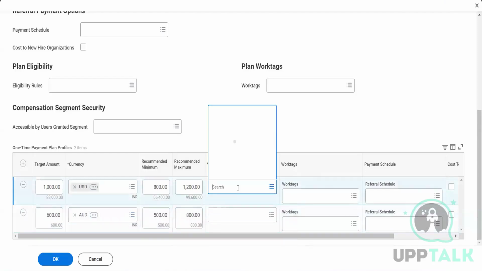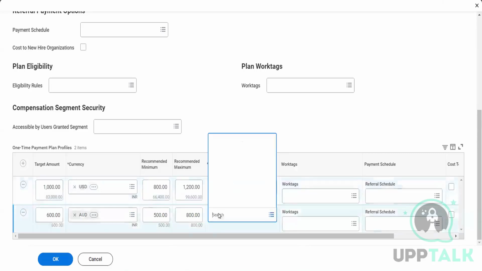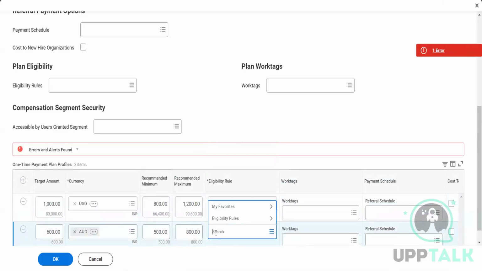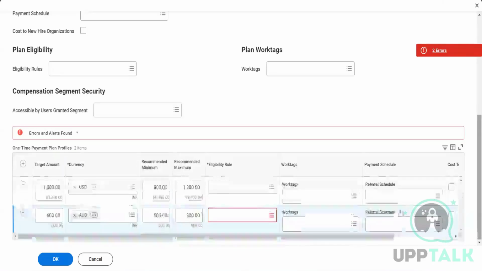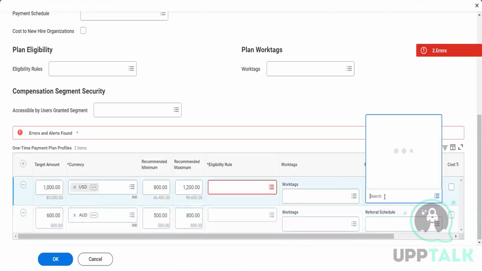Eligibility rule: I can create an eligibility rule which is specific to people in US. I can mention here for the workers who are located in Australia. Talking about payment schedule, here I might have a scenario.